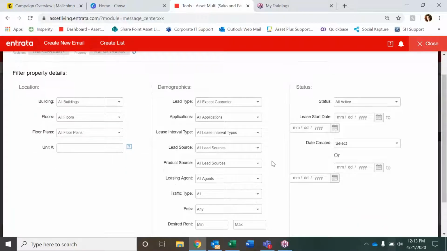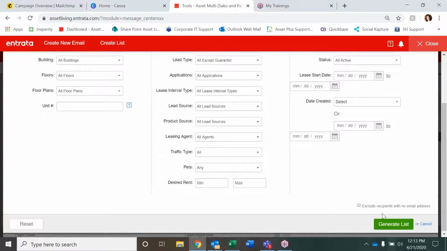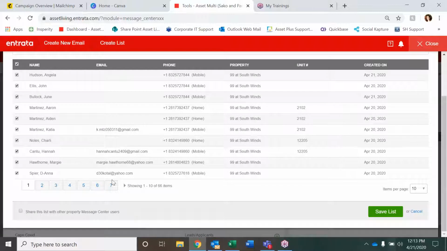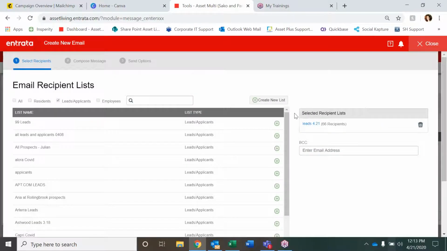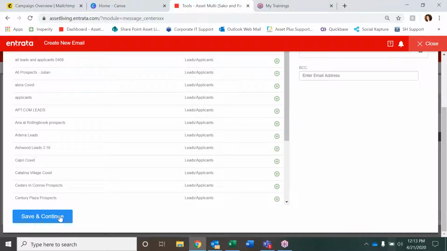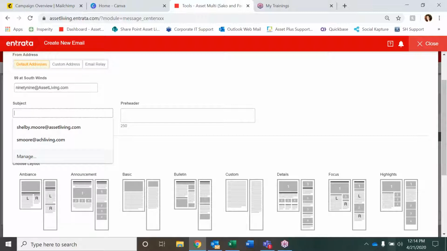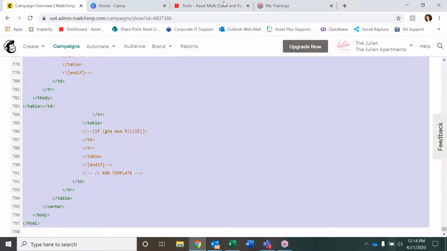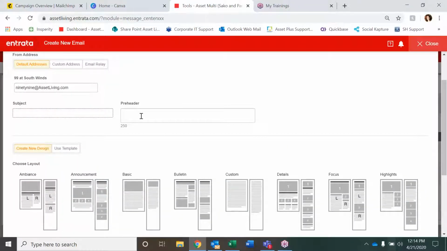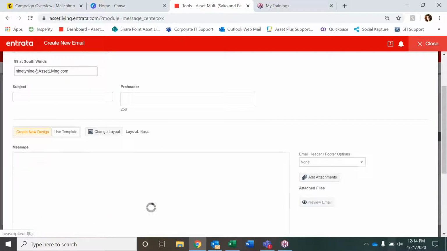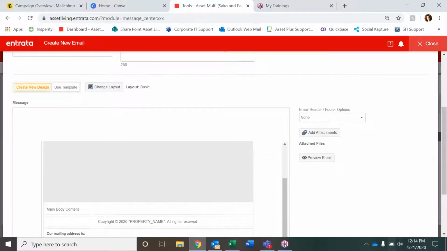And you're going to make sure that all of this information here is correct. Generate list. Again, go ahead and click through to make sure that all of your leads are correct. Save list. And then we'll save and continue here. From here, we're going to use the same subject line that we had from our Mailchimp, as well as that pre-header. For the layout, I always just use basic. It's the most comprehensive to use.